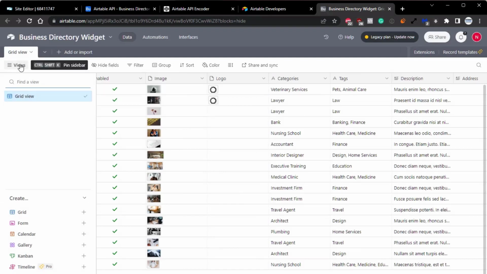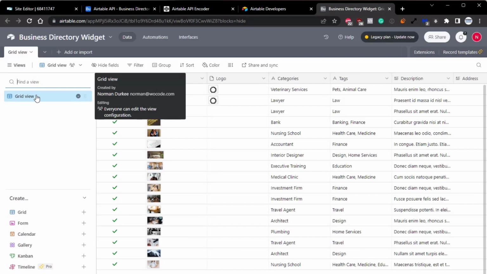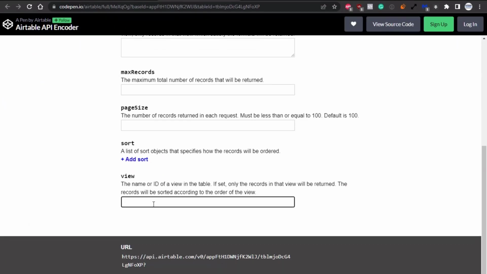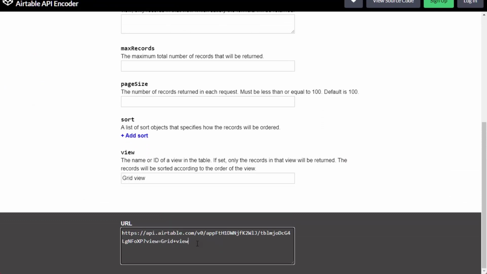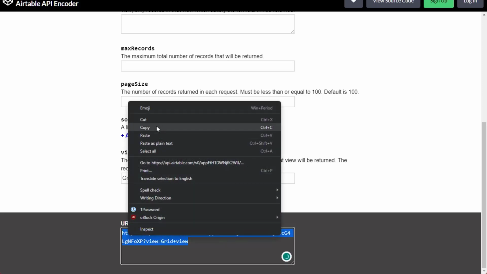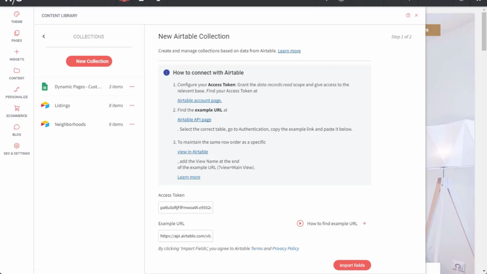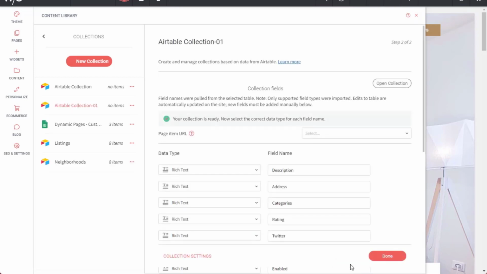So if we click this View button here, we can see that ours is named by default Grid Space View with a capital G. So we can head back over into the encoder tool. We can type Grid Space View with the capital G. It will spit out a new URL on the bottom. We can copy that and we can come back over into the builder and paste that right there. And now we can simply click Import Fields, and it will import that information directly into your collection. And that's how you connect your Airtable to the Airtable collection using the personal token.